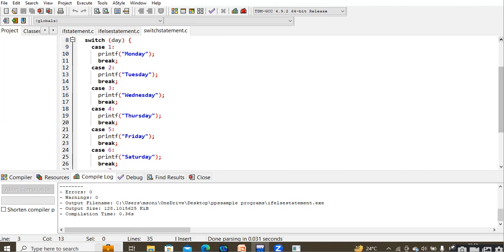So how are we going to write it first? Case 1, printf Monday, and break. If you forget break, you will directly move on to case 2 also. So in switch case, you have to remember to give the break statement for each and every case. Only then you will not directly move to the next case.